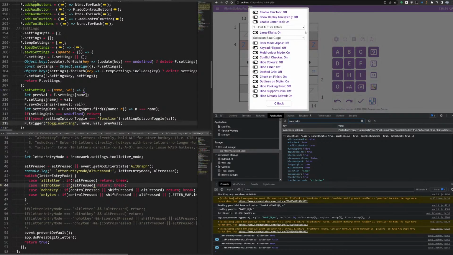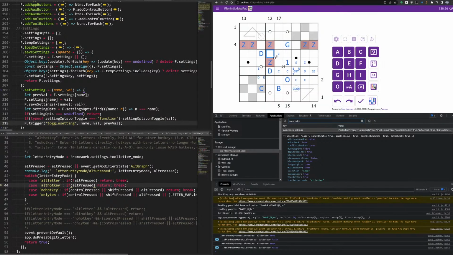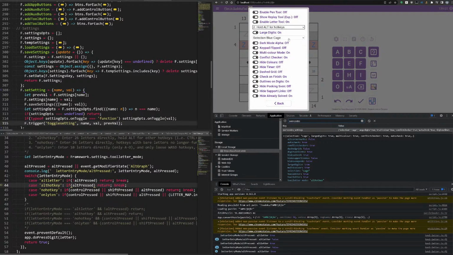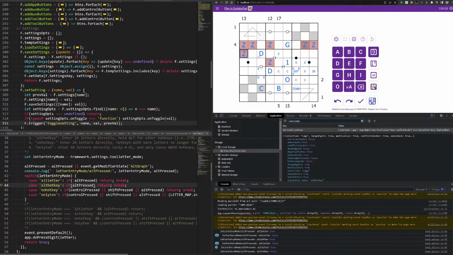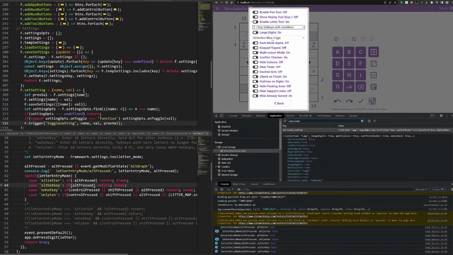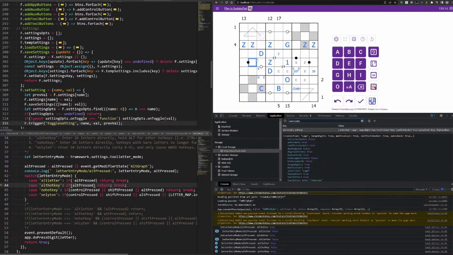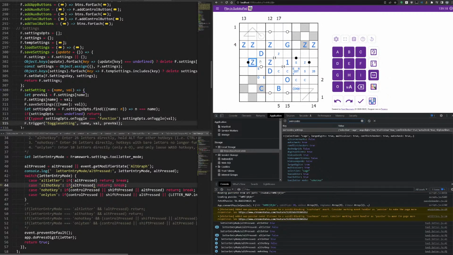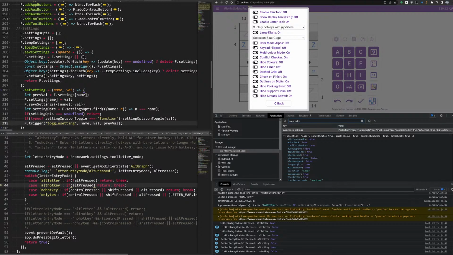What mode am I in? Alt for letters. Alt Z. Okay, all right. Hold Alt for letters. Now switch to Alt for hotkeys. So now Z does the letter. Control Z does the center letter, but Control Alt Z is undo. Okay, that works. Only hotkeys with modifiers. So that means Z is a letter, Control Z is undo. Whatever. Only hotkeys with modifiers.